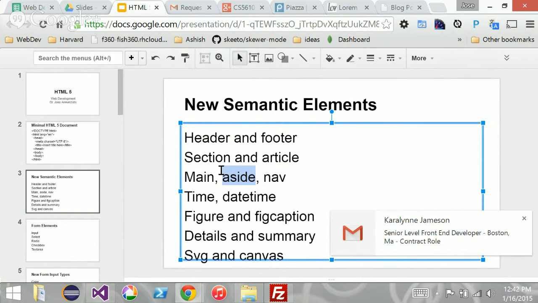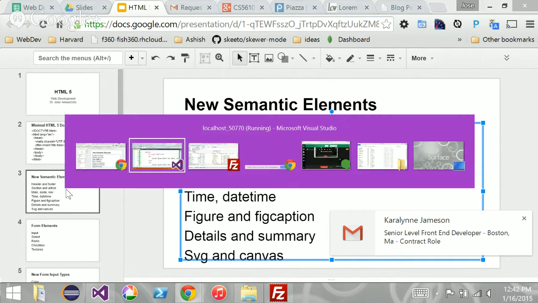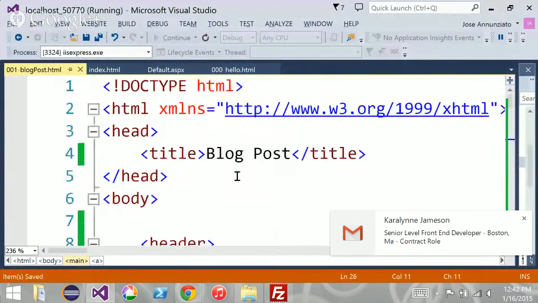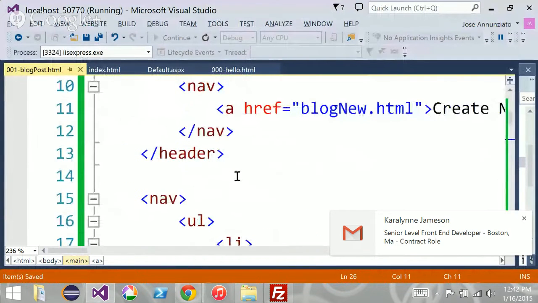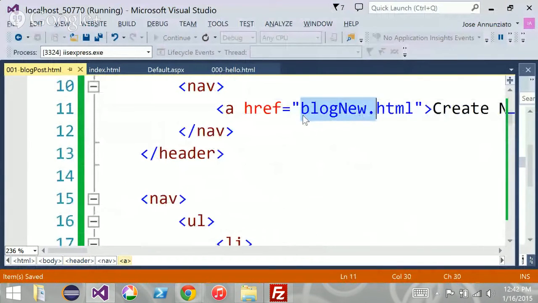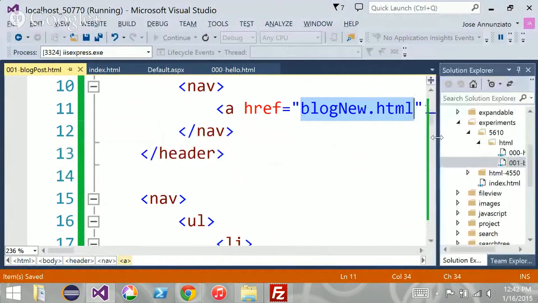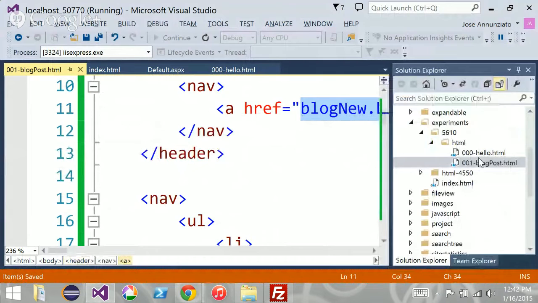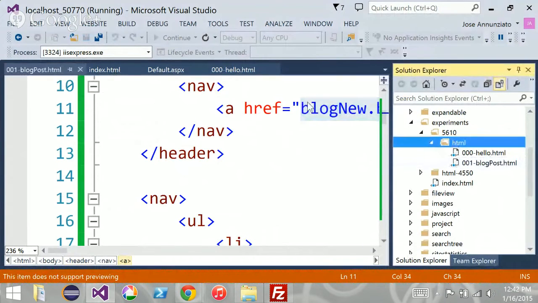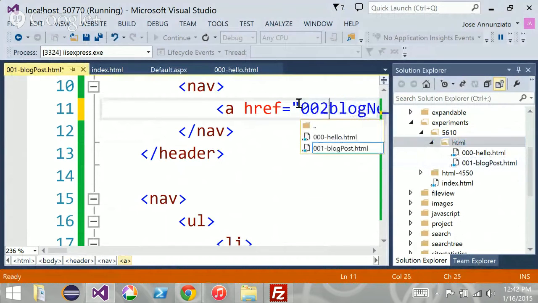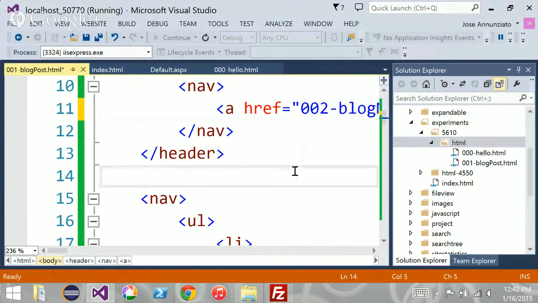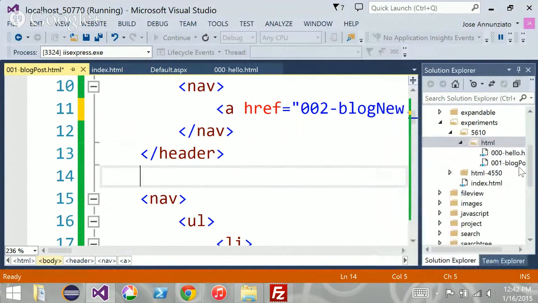All right. Let's keep going. Let's link here to a blog post, blog new HTML. So that page doesn't exist. Let's create it. That'll give us a chance to play around with some new form elements that were introduced in HTML5. So let's create another one. So actually, I'll link it to 002-blog new. What did I call it? Blog new. Okay, so let's create it.